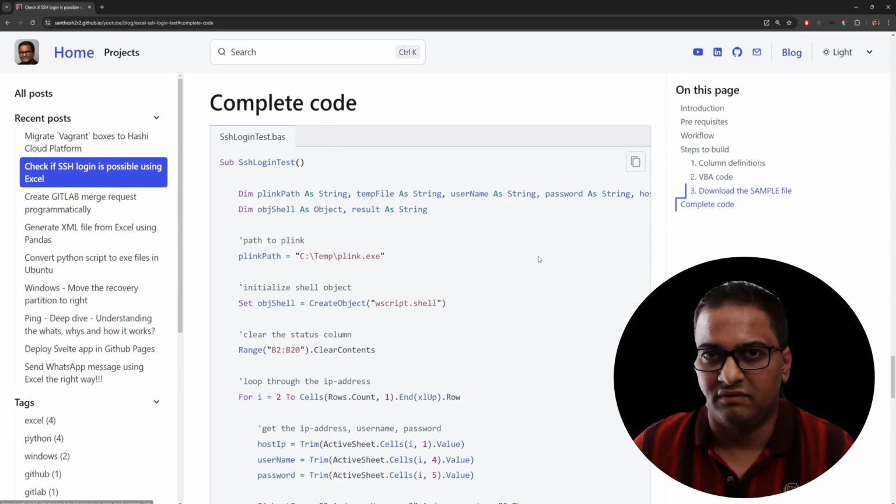This code will just bypass the security considerations, so please be aware.